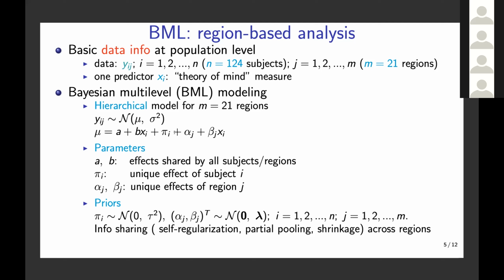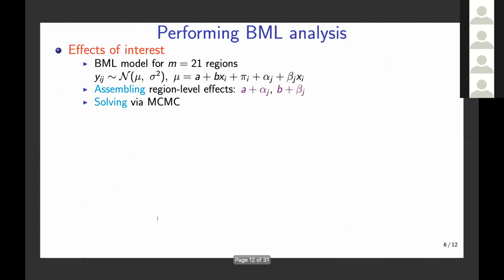Then we have this cross-subject variability. That's pi sub i. Lastly, we have the region-level effects. So we have those 5 parameters. Then we have the priors. Let's just say they follow a Gaussian distribution. With that, I have already implemented the approach into a program in AFNI, for region-based data analysis using BRMS. So let's see what we can get.